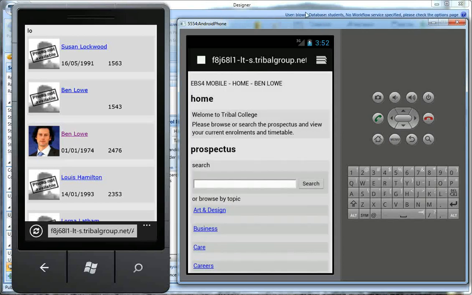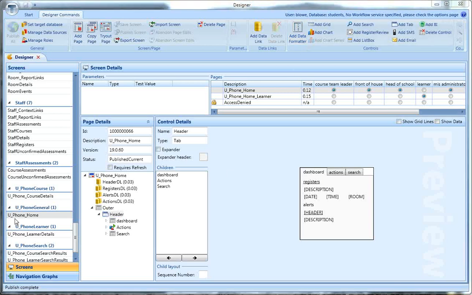So the way that designer works, here you have the Uphone home, which is the main screen, the home page for the mobile devices. And you'll notice that there are two different page versions for this, one which is set up for the administrators, and one page that's set up for the learners as the primary role.